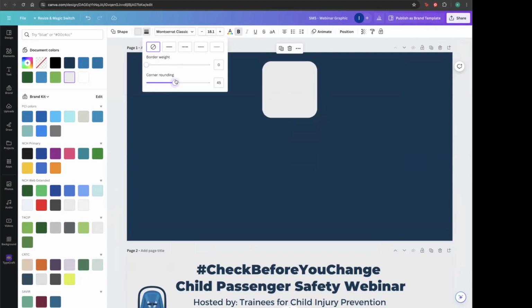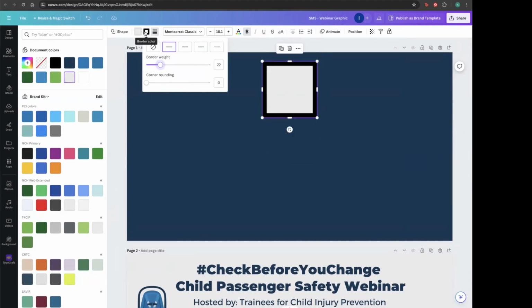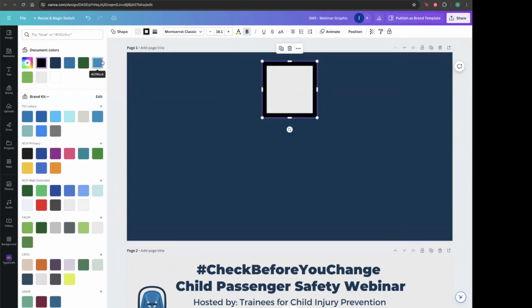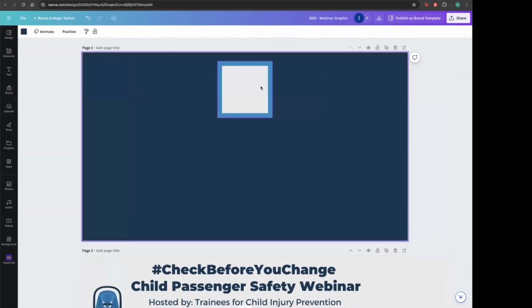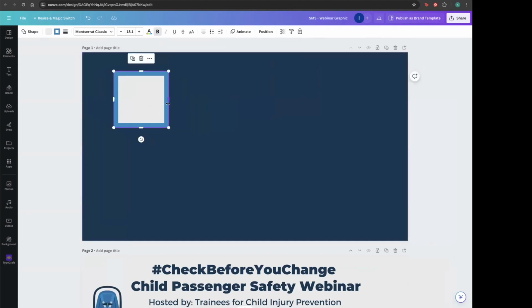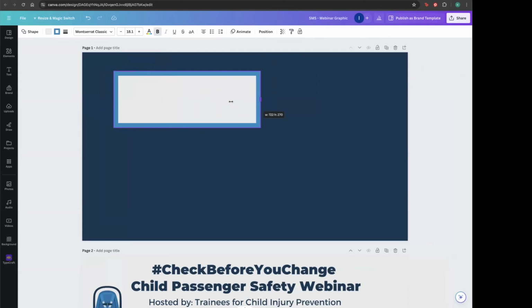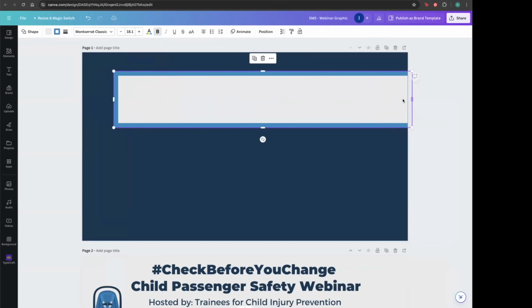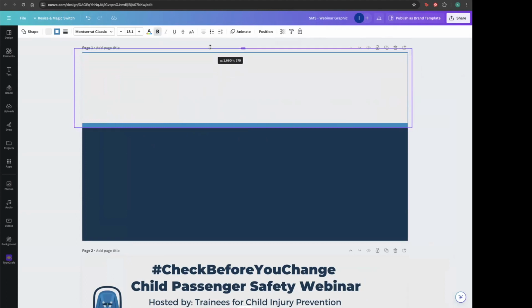I can play with the corner rounding. I can pick different kinds of the border, but I'm going to go for just a solid line. And I'm going to change it to this kind of nice blue color. So I've got my rectangle and I'm going to size it. I'm going to click on it and drag it and size it by playing with these little drag options on the side. So I only want it on the bottom.